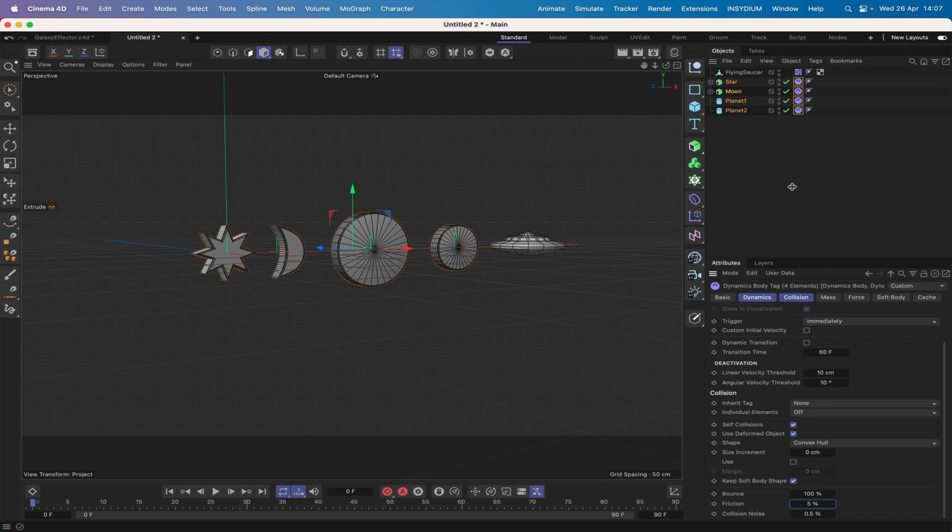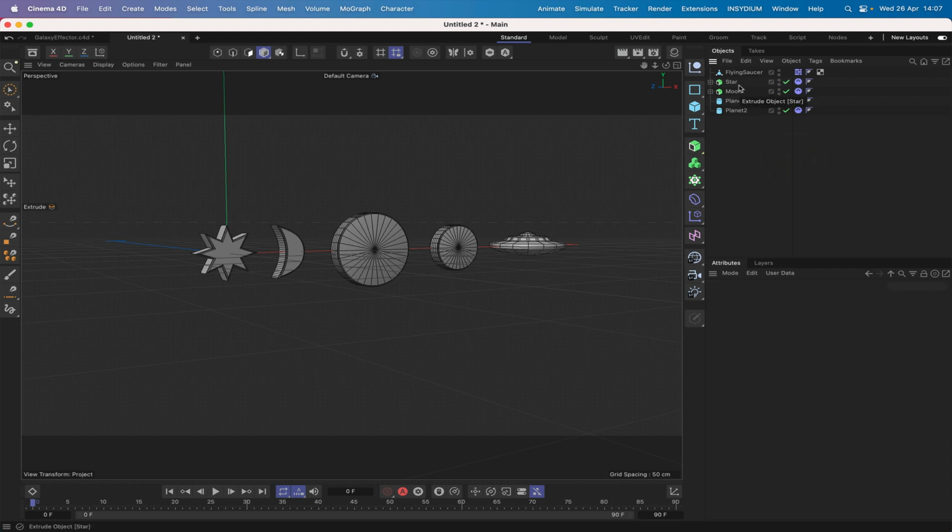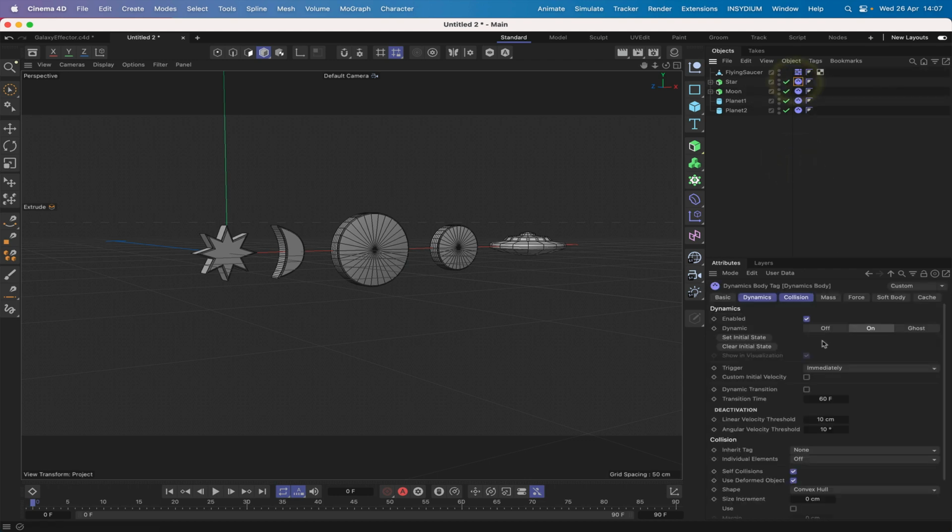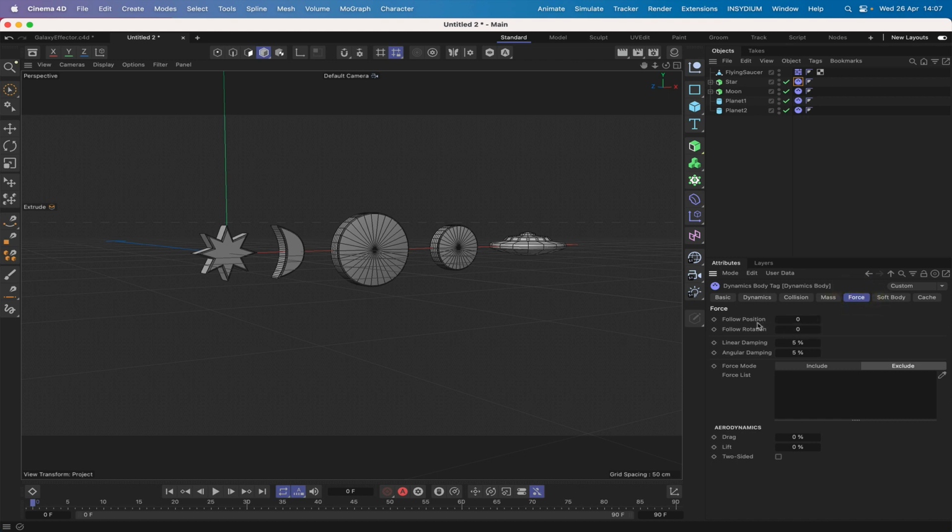Okay, the next thing we can do is look at the forces tab. Now, we're going to do this individually. So the star, we need to look in here, and we're working with follow position and follow rotation. Now, the follow position, we're going to give this 10. The follow rotation 5, and the linear and angular damping, we can leave the linear damping at 5%, but we'll make the angular 80%.